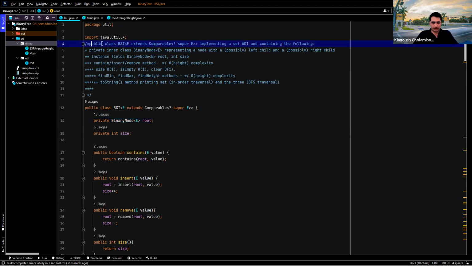Binary search tree is defined as a public class, which has a generic type E here, which extends Comparable of any type that is a supertype of E. And this class implements the Set ADT, set abstract data type, which basically means a data type that allows elements to be inserted, removed, and searched.